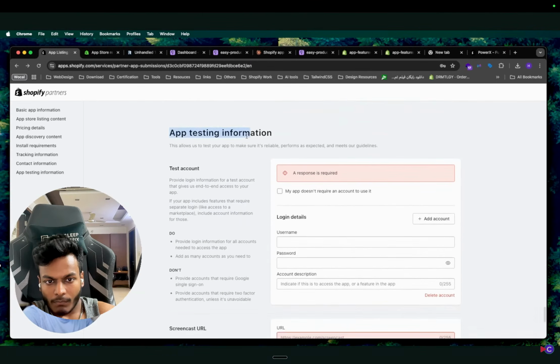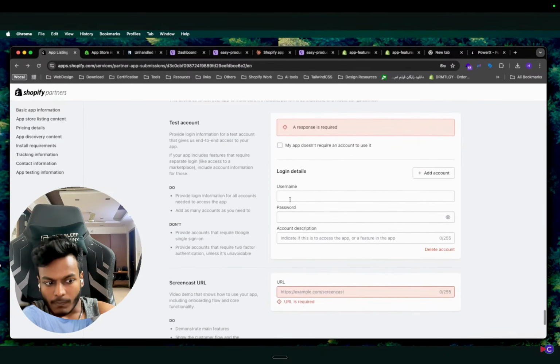Next step is the testing information. This is important. Provide a username in here. Shopify will ask you to have a username if you have a store. I normally create a random email address for them so they can access my development store and start testing. That's a good thing. You will put a username in here, a password, and also account description of how they can access the app. That's how you do.